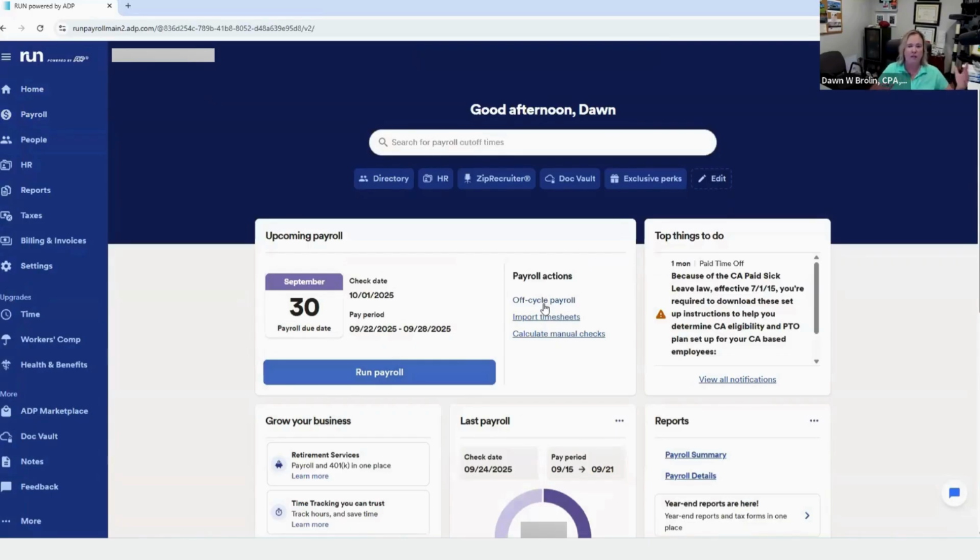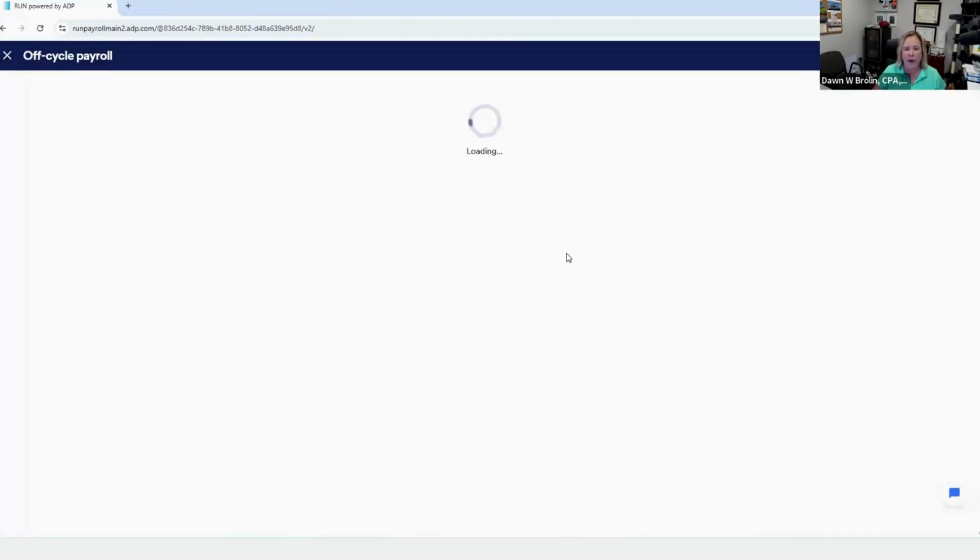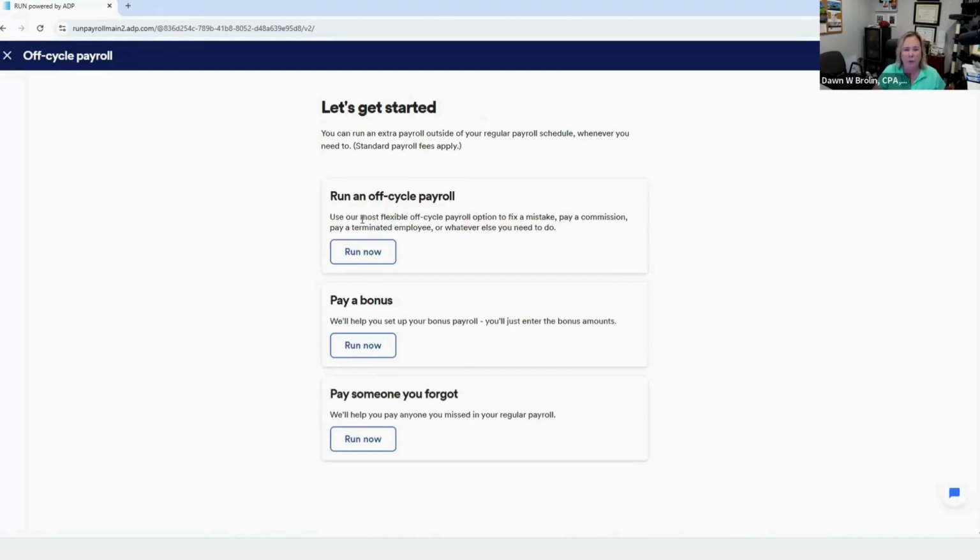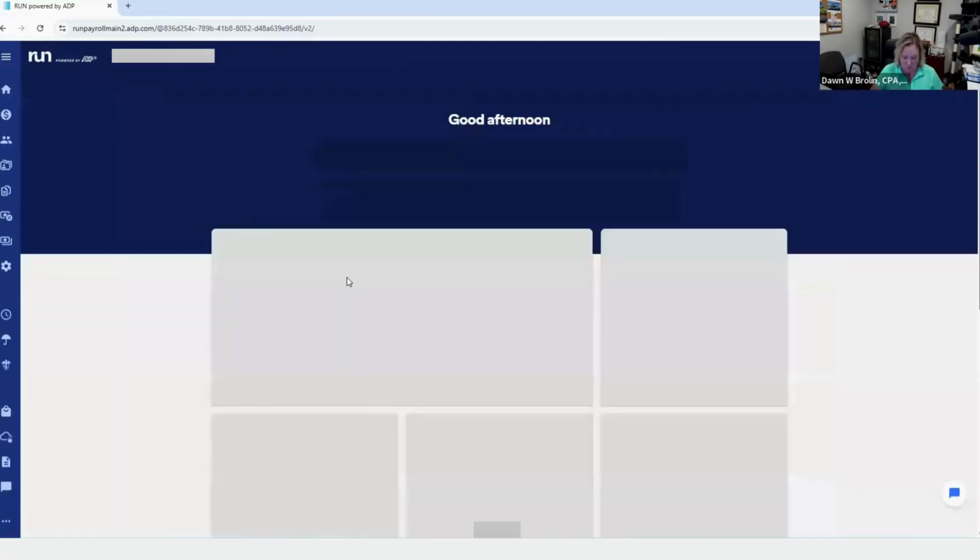So if I've got somebody and I'm going to give them a bonus check or I'm going to do something that's off-cycle, I can go ahead and do that by simply clicking on this on the home page. So I can do an off-cycle payroll here. I can pay a bonus, or I can pay someone that I forgot to pay. Maybe I missed somebody. Maybe they didn't get me their hours in time and I was waiting for them to get me their hours, whatever the case may be. But it's really nice to be able to bounce around and deal with off-cycle payroll.